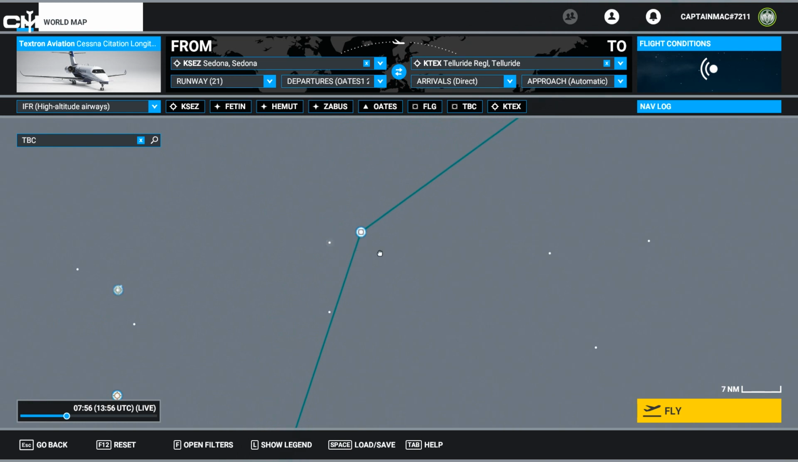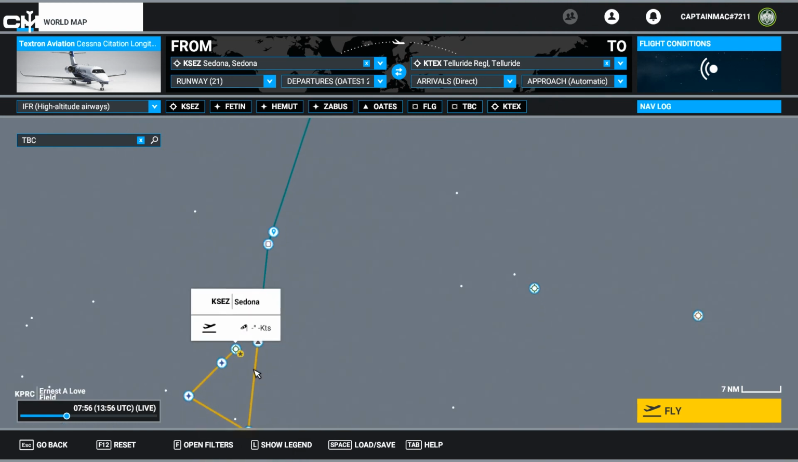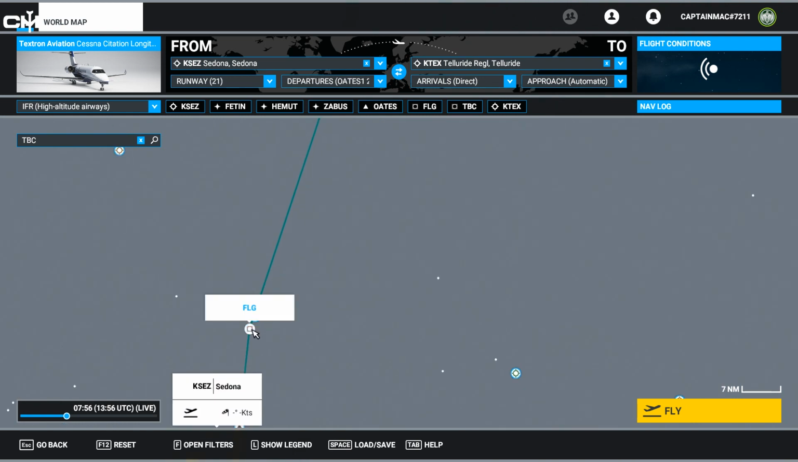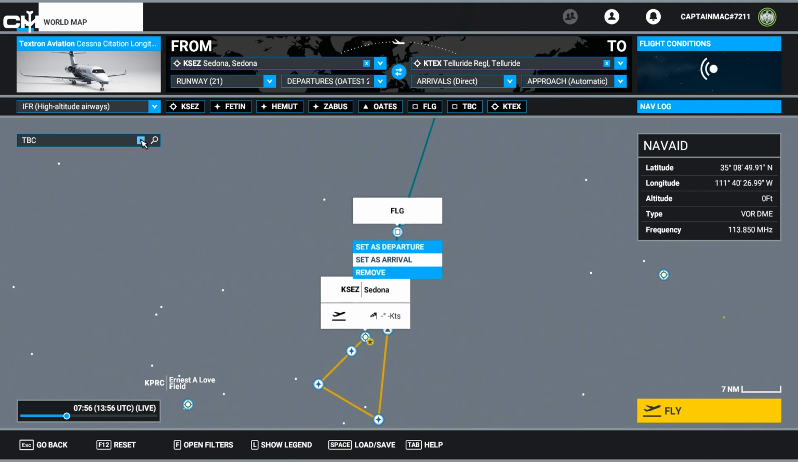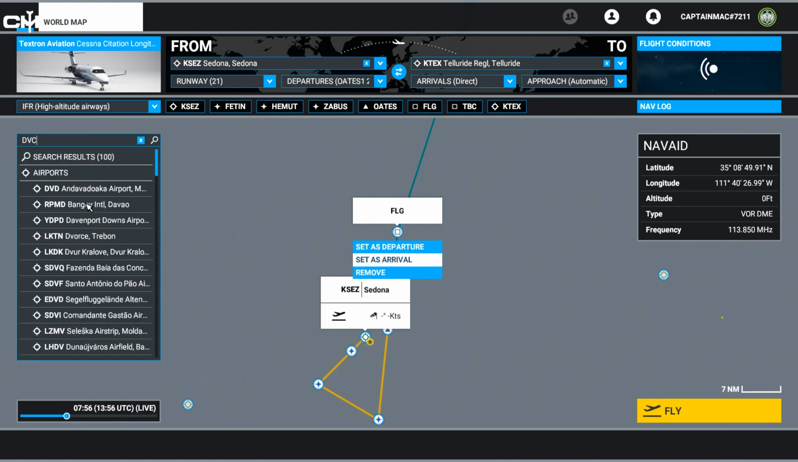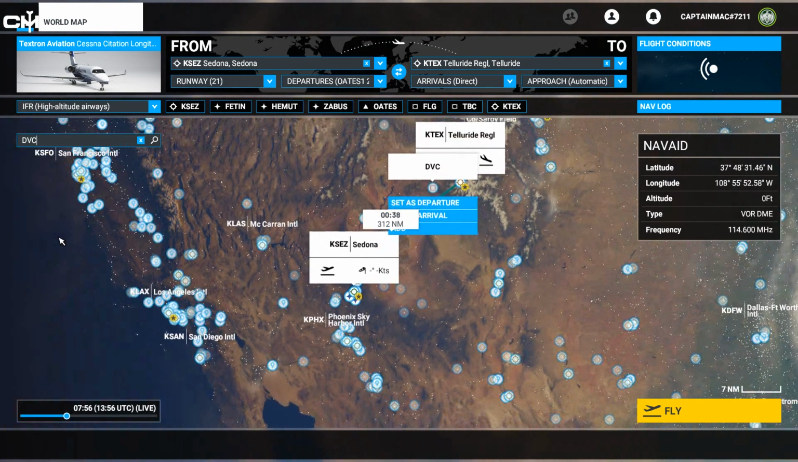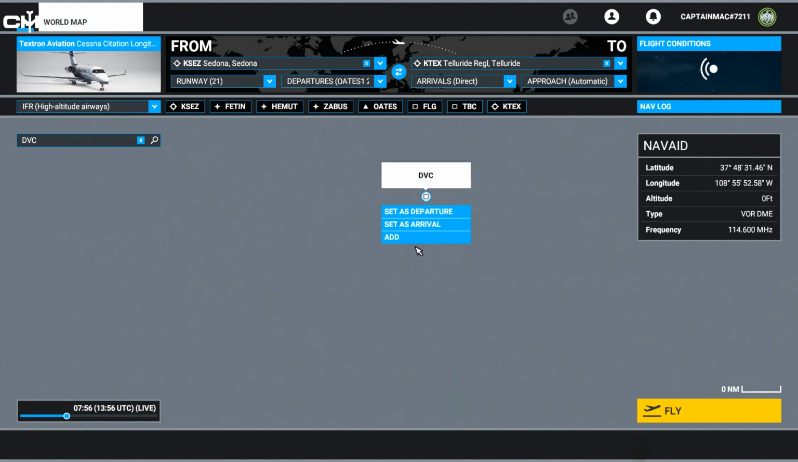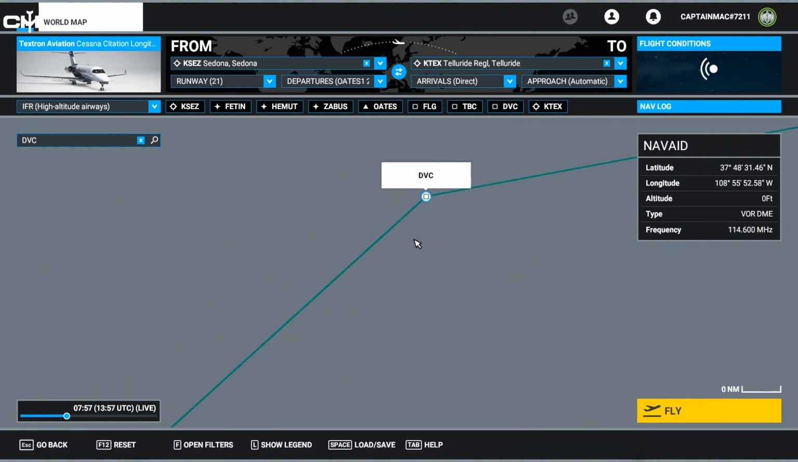It was giving me fits earlier where if I was highlighted on a different waypoint. Let's try it this way. Let's go flag. We're highlighted on flag. It might just be because this was the departure. After TBC is DVC. Let's see if it does it this time. There's DVC. Now if I add that, nope, it didn't do it that time either. So I have no idea why it was doing it. For some reason it kept sticking a waypoint in between Hemet and Zabas, and I have no idea why. But you can see what I'm doing here.